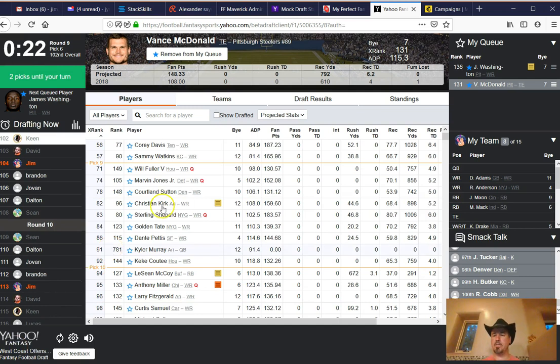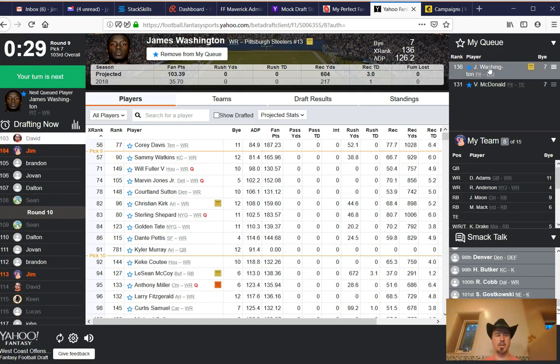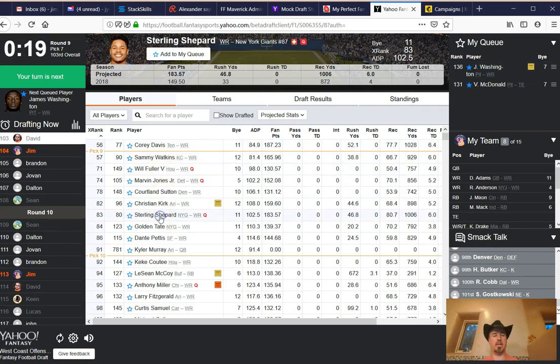Okay, so it's back to us. So I'm looking at who else is available here, and the one that does speak to me right now is Sterling Shepard, who I think would be a stronger play than James Washington because of his role.